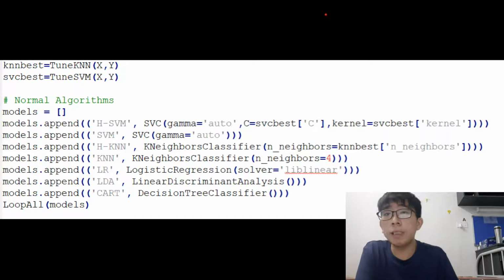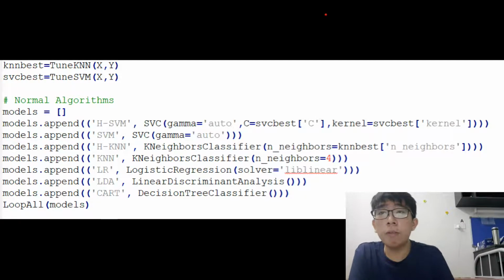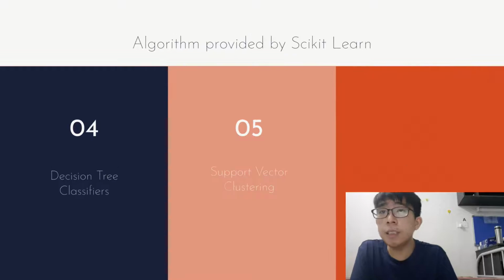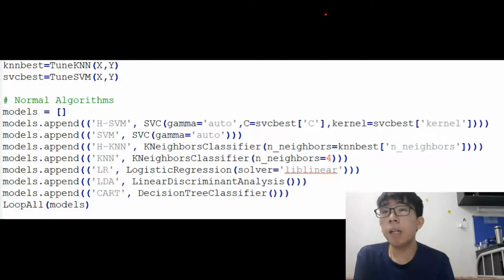For the model building process, we utilize the library provided by scikit-learn. In this code, we use 5 algorithms to build the model. The 5 algorithms were K-neighbors classifier, logistic regression, linear discriminant analysis, decision tree classifier, and support vector classifier. These 5 algorithms are implemented using the scikit-learn library by importing them into the code. Some parameters had to be inserted.